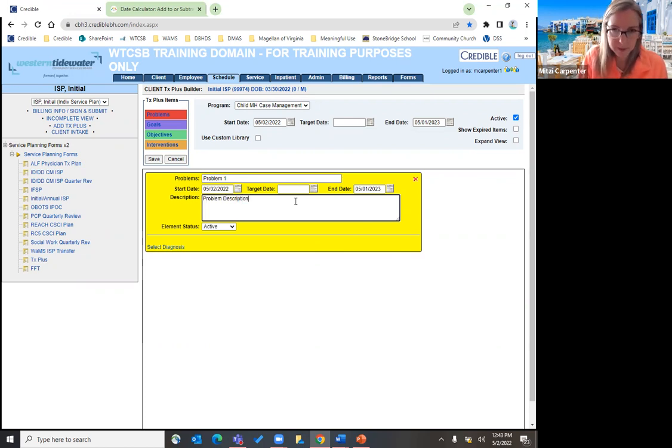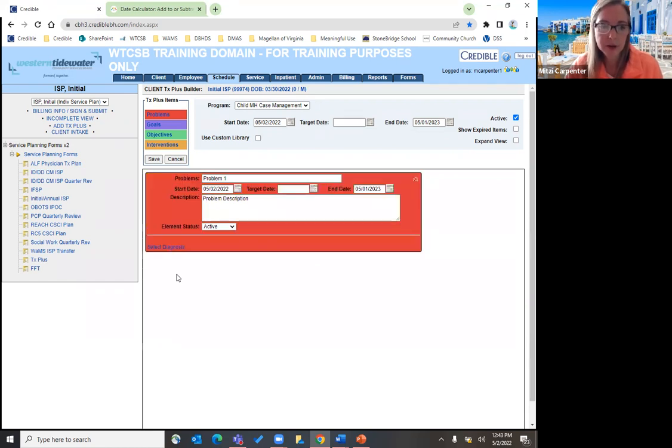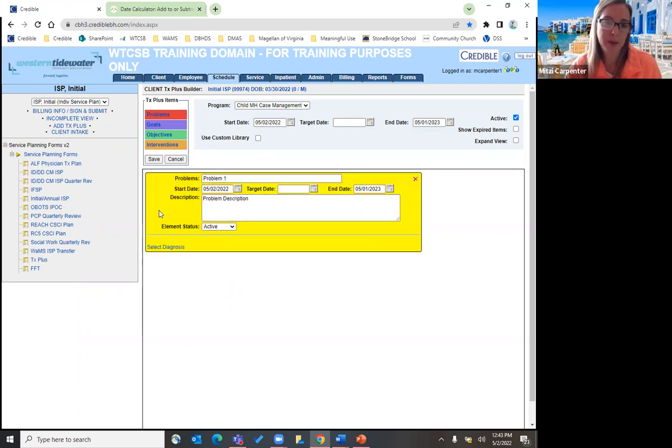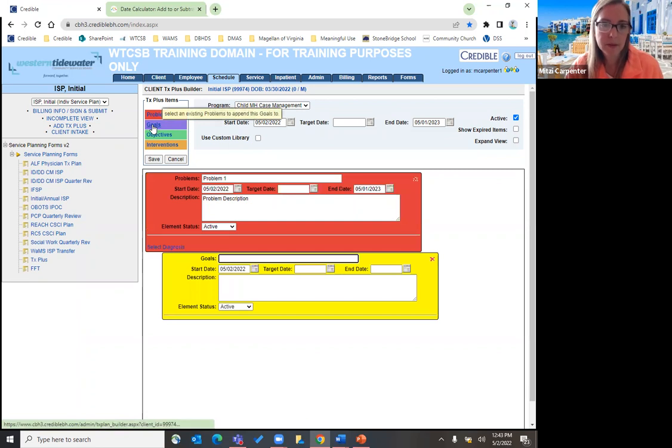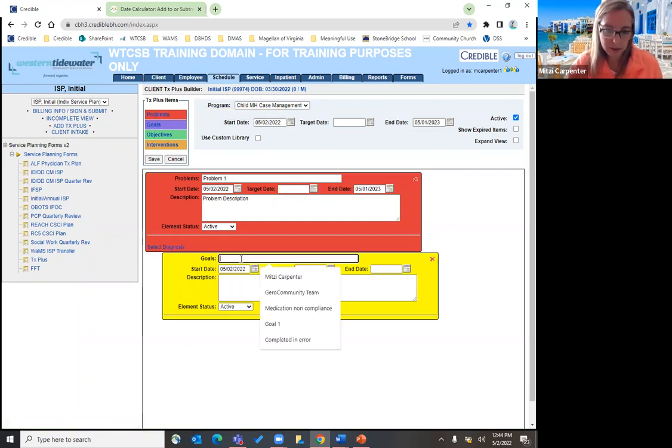And I need to write a better description of my problem. All right. And my element status, this is active. We'll talk about completed and inactive another time when we go through how to do your ISP summary reviews. But as long as we're going to be reporting on it, it's going to be active. While this box is yellow, and if for some reason it turns red during all that, that's okay. We're going to click in it and make it yellow. And now we need to add a goal to it. See how the goal pops down. And we do the same thing here.